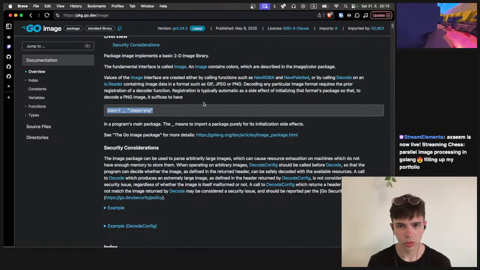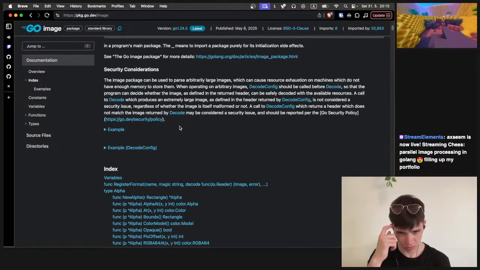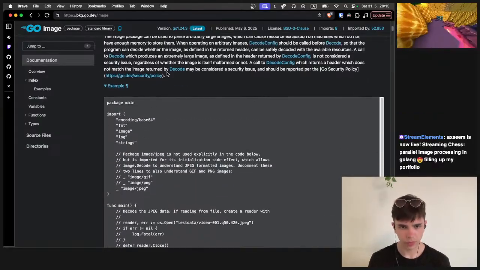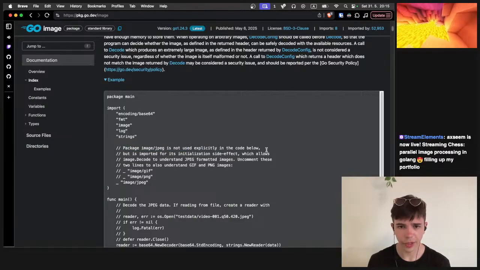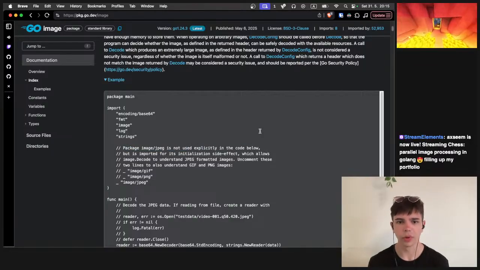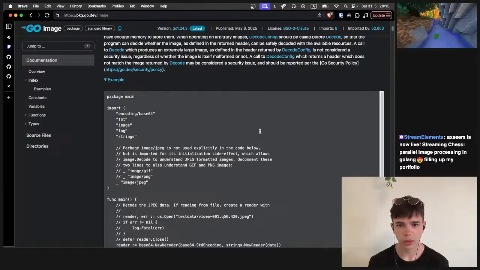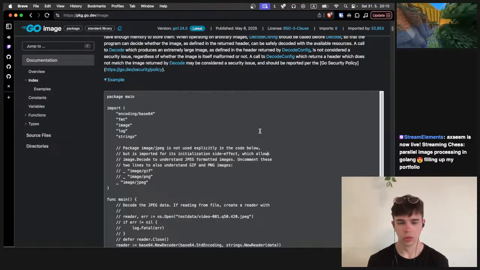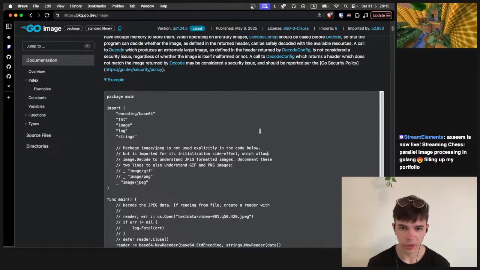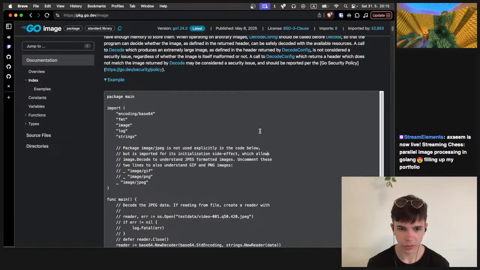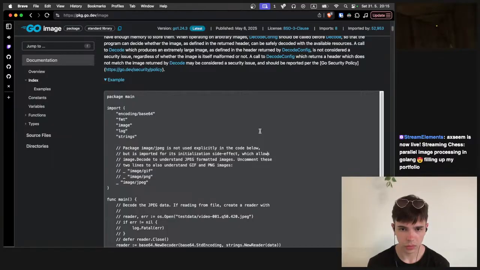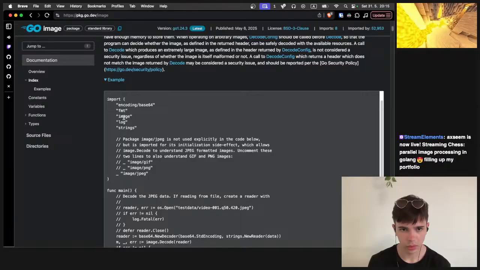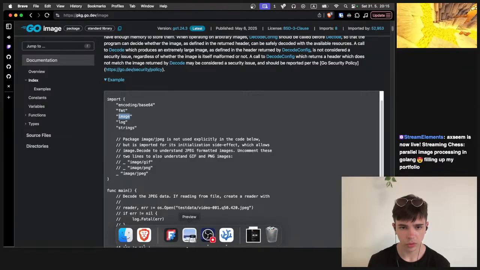Oh, wait a minute. But how do I present it? Example. Package image JPEG is not used explicitly in the code below, but it's imported for its initialization side effect, which allows image code to understand JPEG format images. Okay. But how do I use it? Do I have like image? So it's a standard library.